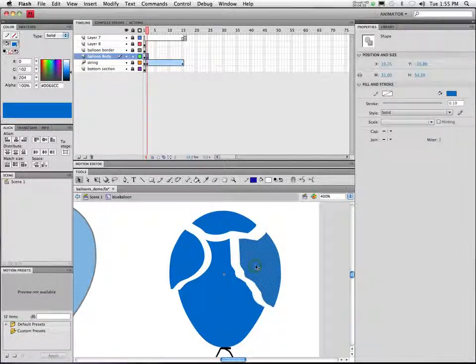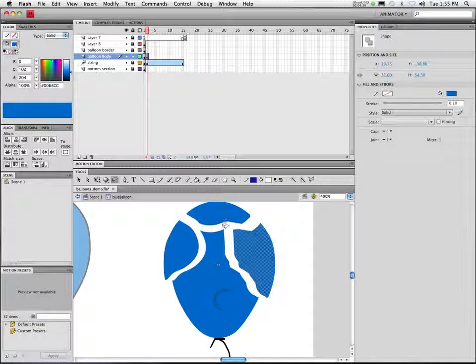Black arrow tool, move it out. Lasso tool again. So can you guys kind of see what I'm doing? I'm breaking this into the pieces that I want this thing to explode into. And I'm just going to move them away from each other just a little bit. By doing this, I'm actually creating separate outlines.